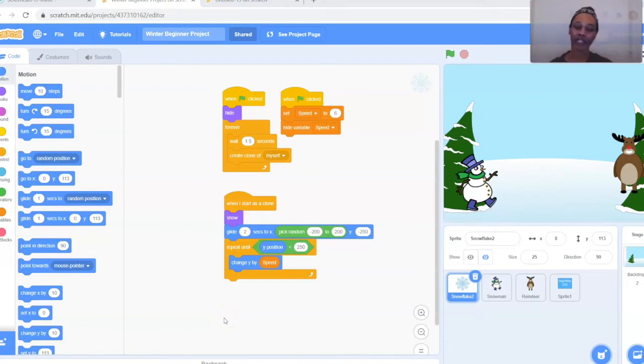Hello, so today I'm going to be walking you through a beginner Scratch project. In this project, we'll be creating a very simple winter animation. To do that, I'm first going to show you the animation and then I'll walk you through step by step. You will need to have an open and brand new workspace on Scratch.